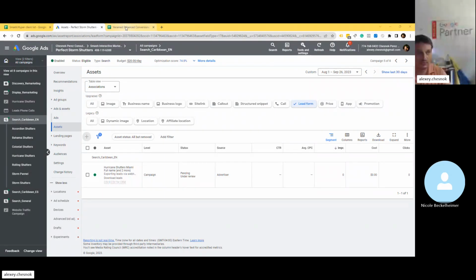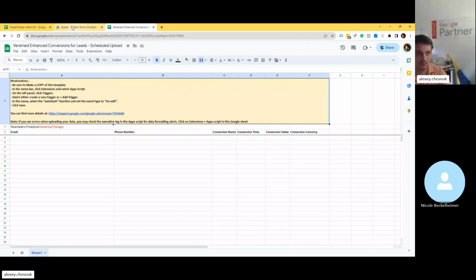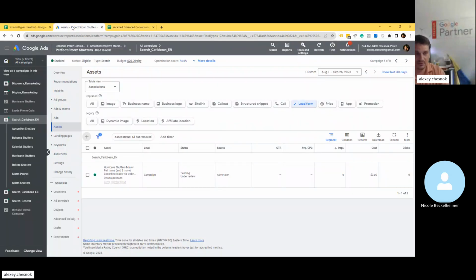All right, so enhanced conversion for leads import. The whole idea of this enhanced conversion for lead imports is that we're collecting all the data on the customer, right? So we're collecting phone calls, form fields. With the phone calls, we're qualifying the phone call in CallRail and then re-importing the qualified leads back to Google Ads.